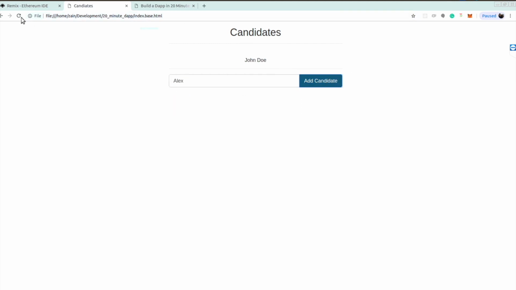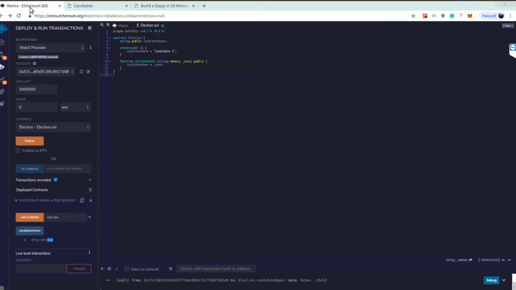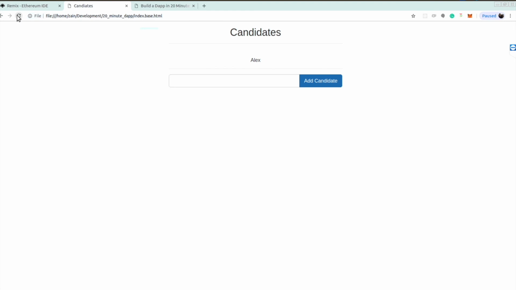Alright, let's hop over to our Remix tab to make sure that the updates do indeed happen on the smart contract itself. So if you go back to the Deploy and Run tab and click the candidate name function, you should be able to see the new candidate name, Alex. Now, if we change that candidate name back to John Doe and click Set Candidate, we can now go back to our index.html file and see that it has indeed updated.